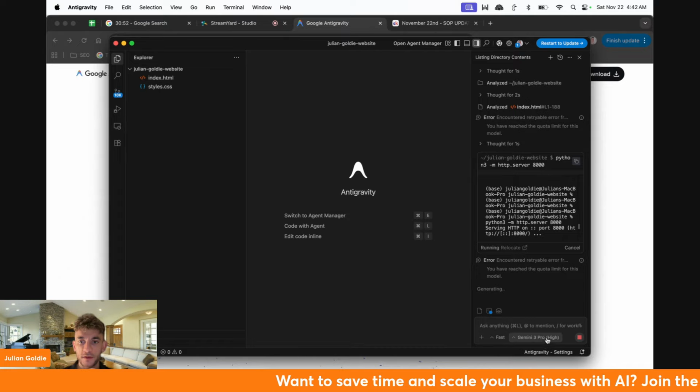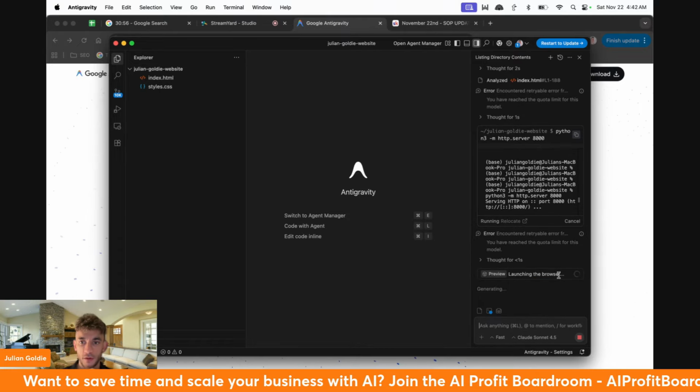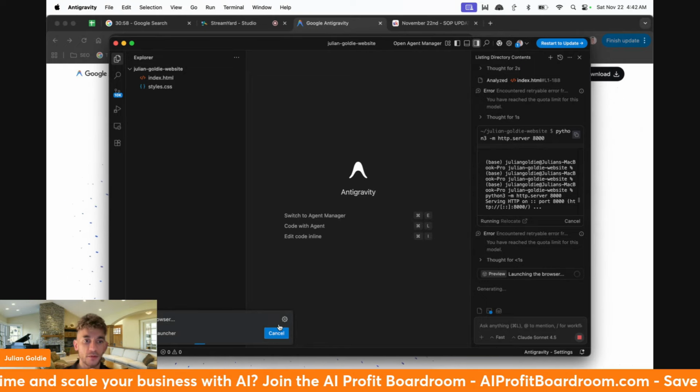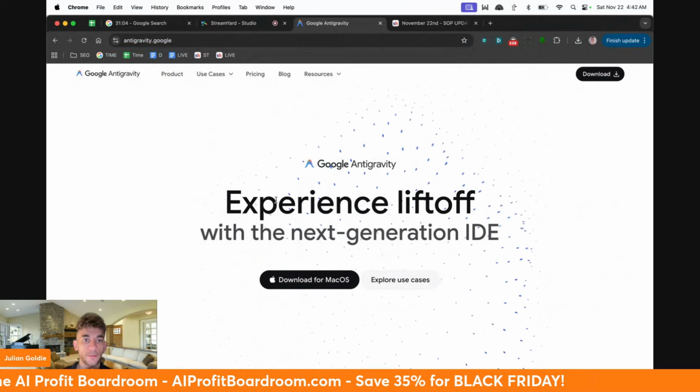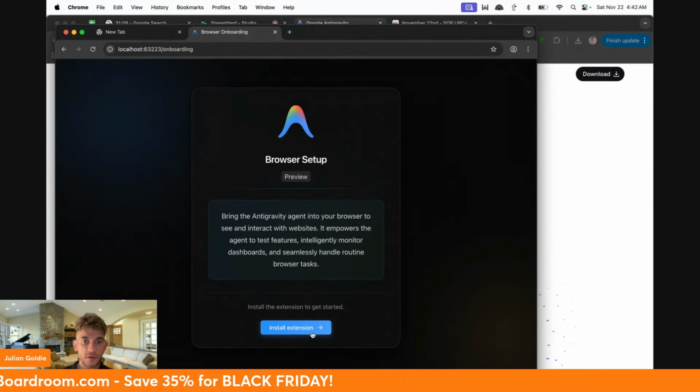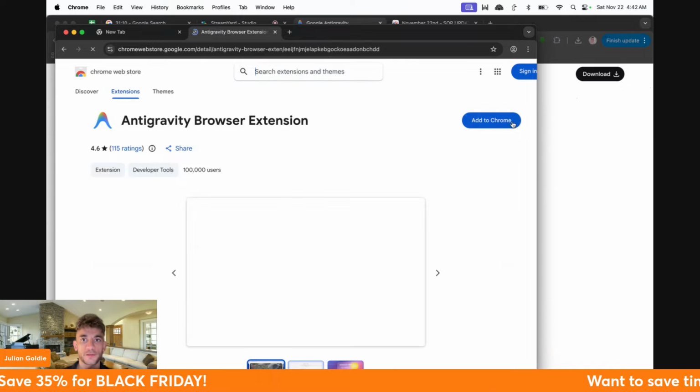So if you reach a quota limit, you can actually switch between models. So we could switch to Claude Sonnet 4.5, and it's launching the browser now as well. And what this can actually do is use an agentic browser to test things out, right? So if we go over here, we can just install this extension for the browser. We'll add that to Chrome.